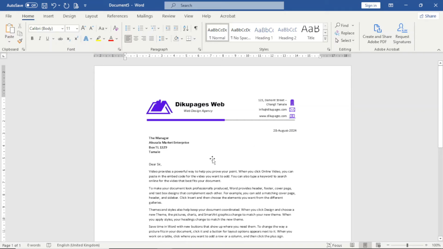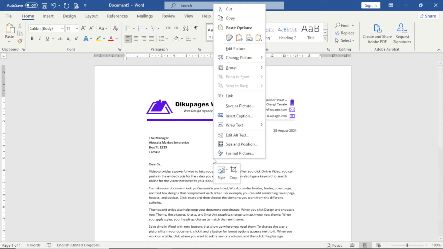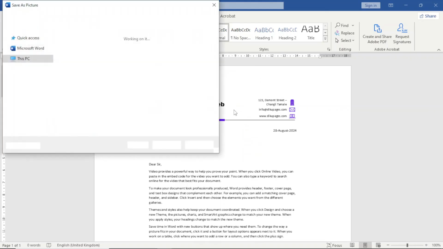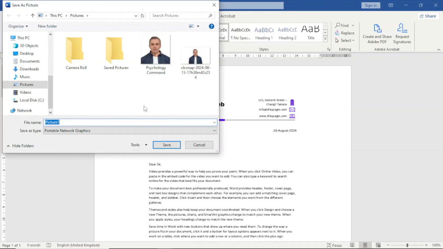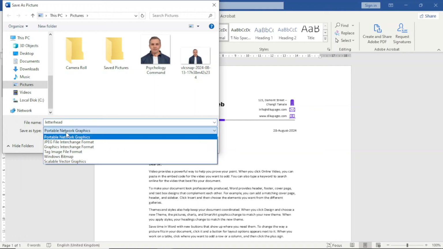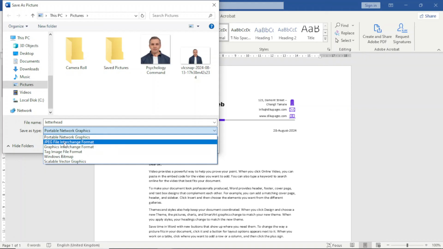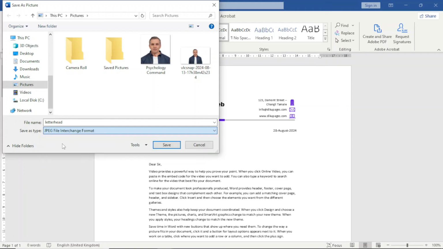The next thing I want to do is right click on the image, then I go ahead and click on Save as Picture. I can give it whatever name I want. I can say Letterhead. Under Save as Type, I drop down the arrow and I can choose any of these image file types. For this demonstration, I use JPEG. Then I go ahead and click on Save.